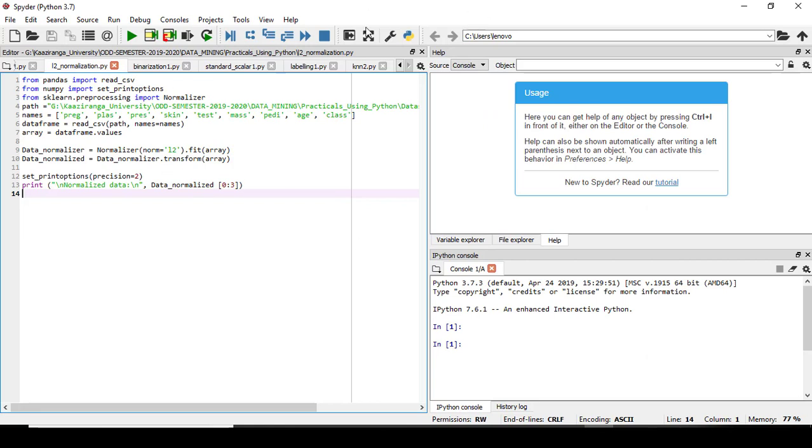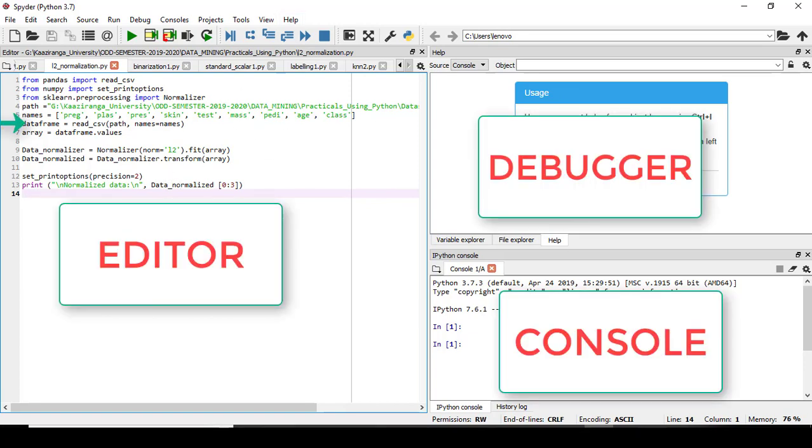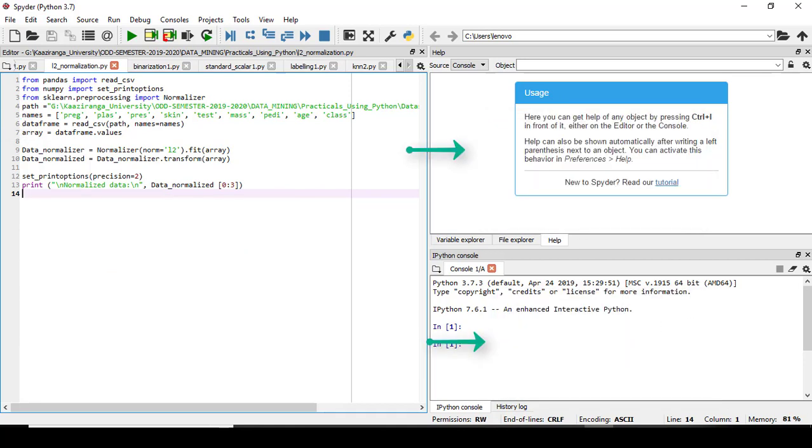This is the Spyder IDE that we have launched from Anaconda. You'll see this is the editor, this is the debugger, and this is the console part of this IDE. We can directly put our instruction here, or now we are going to write a program. For that we need to create a new file. So we have to move here and click it.